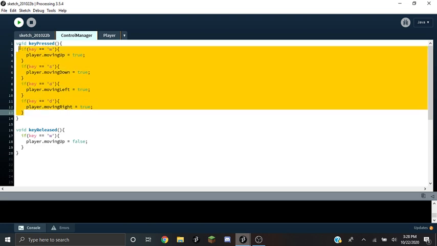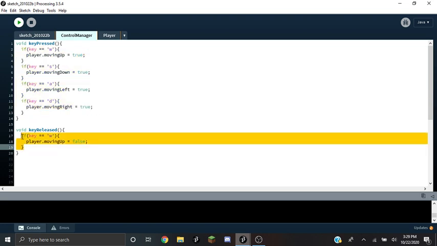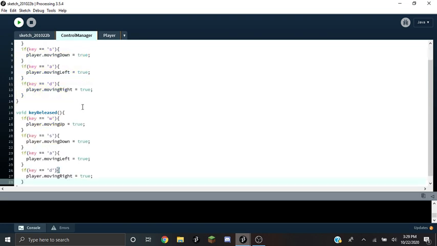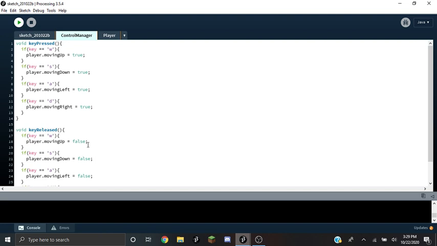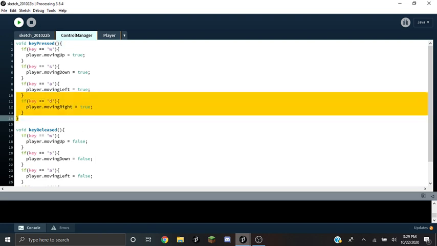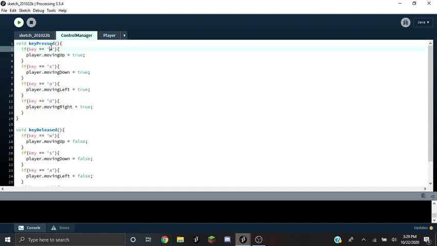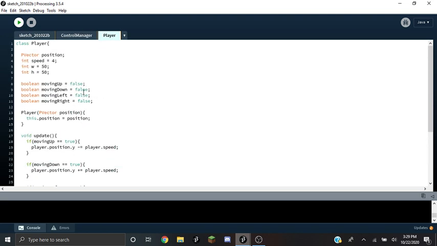Now I'm just going to copy this and put it into key released, because it's the same thing, but we're just setting this to false, right? So hopefully you understand what this is. Recap real fast. Whenever I press the key W, now this is the same for all of them, whenever I press W, what's going to happen? Player moving up gets set to true. So we go over to player. Now we pretend this equals true.